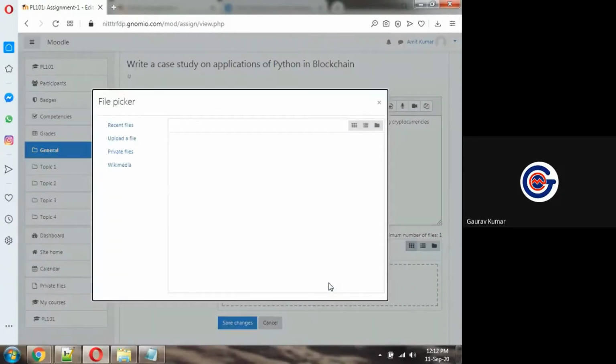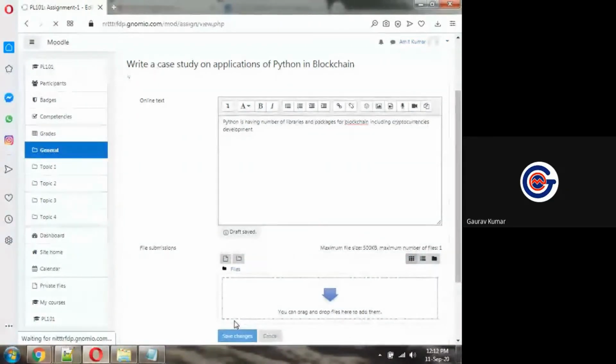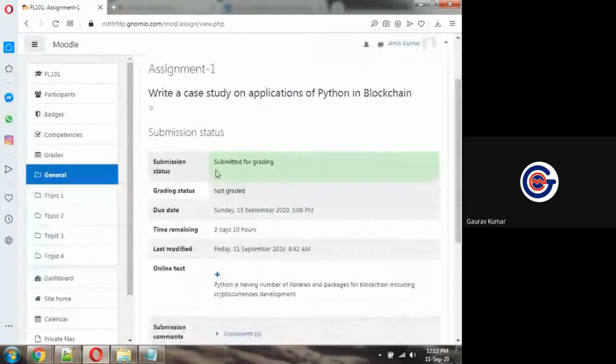On click of this, I will upload a file. I will upload an MS Word file or PDF file, and it will be attached along with that. So save changes. Now as a student, I have submitted my assignment to my teacher. Now you can see in my student dashboard, it is visible that my assignment is submitted for grading. Grading status, not graded. I have submitted for grading, but the teacher has not checked it.